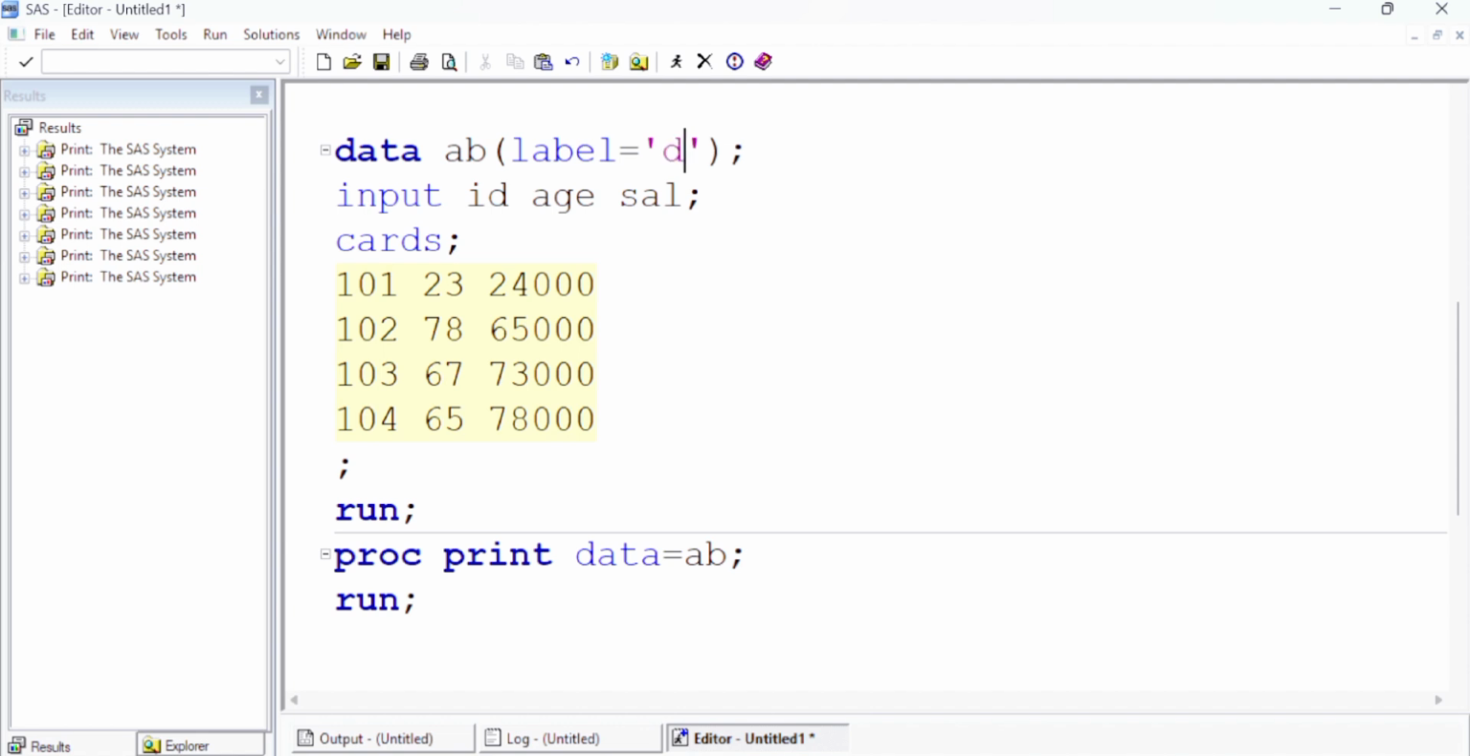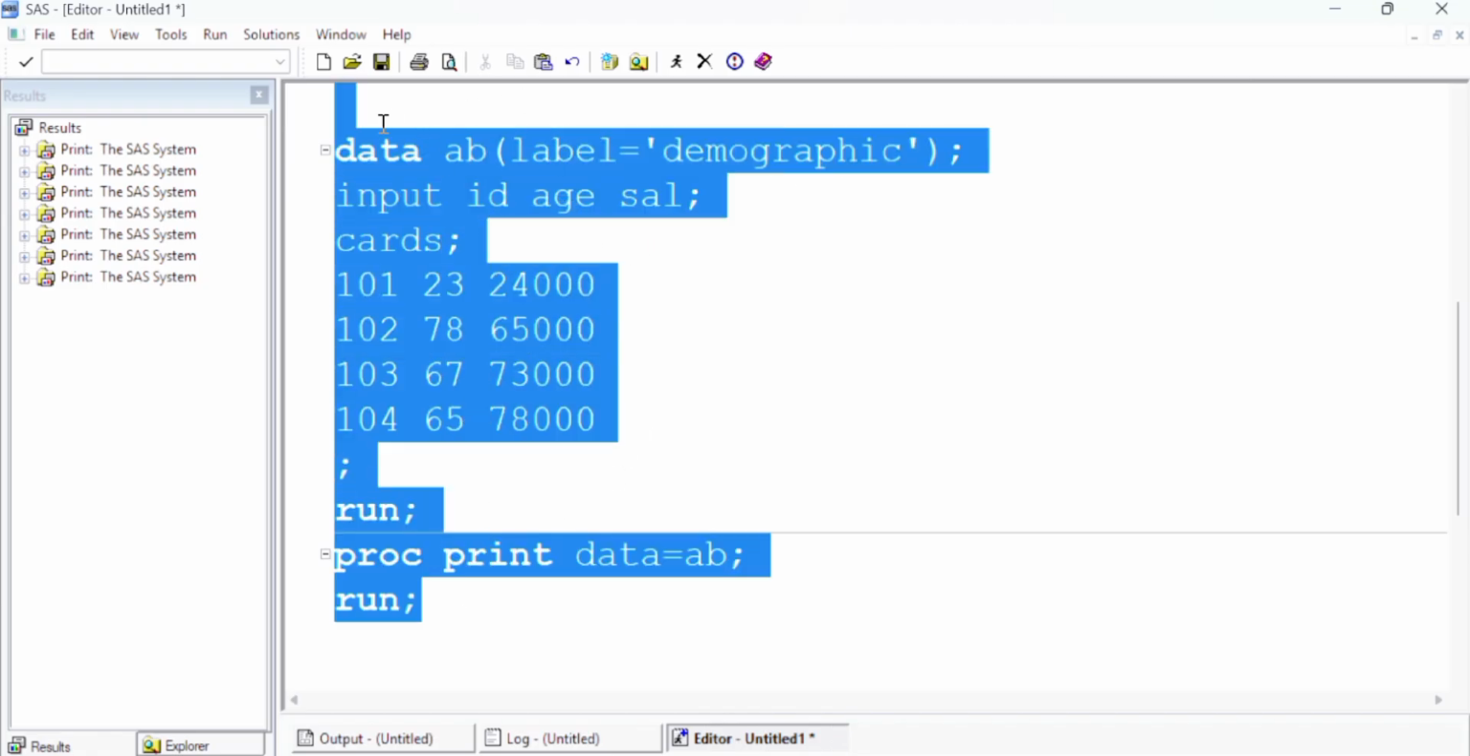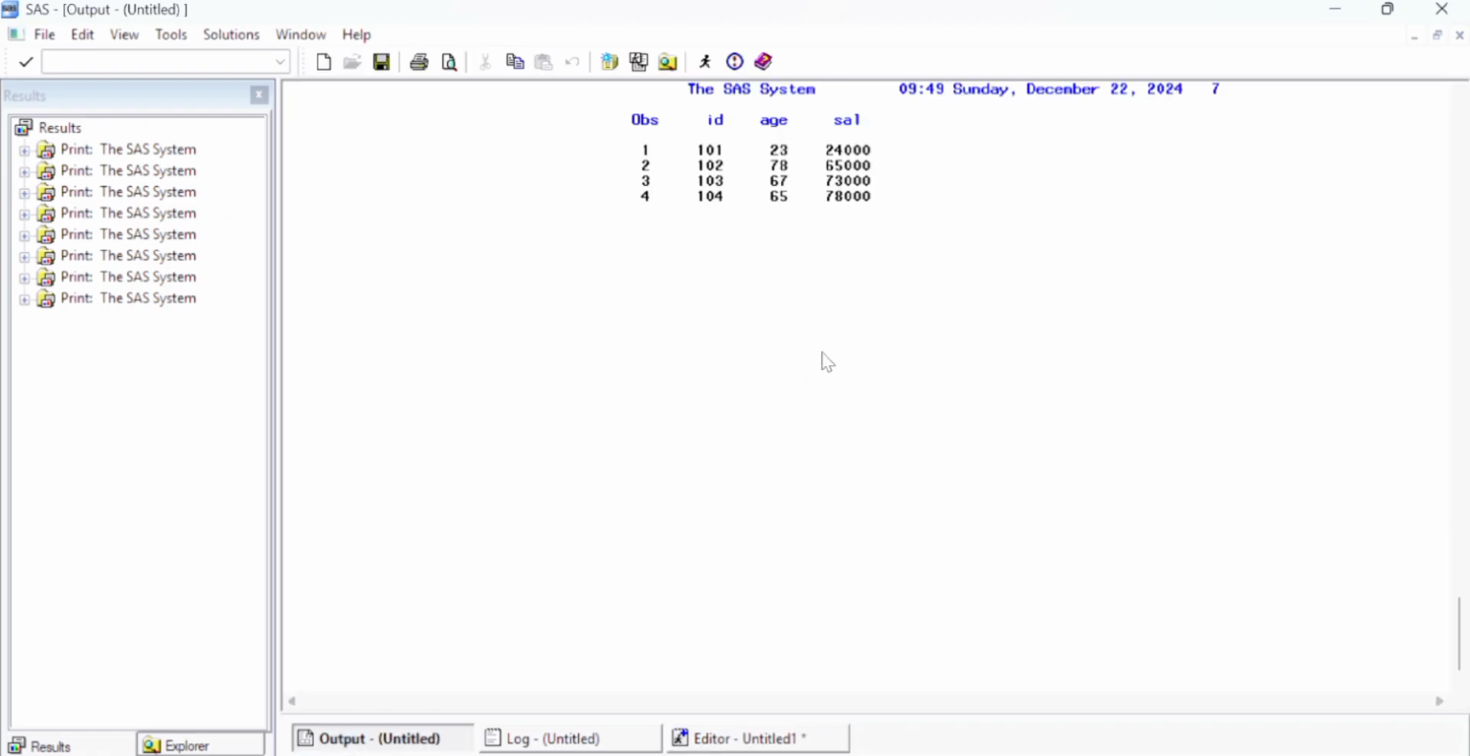So I am giving label option, label is equals to demographic. Okay, clear? I have given label is equals to demographic. So after running this, do we get this label equal to demographic in output window? Guess. Where is label is equals to demographic? We can't find, right? Yes.